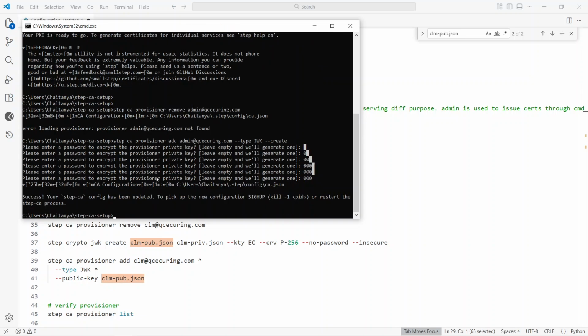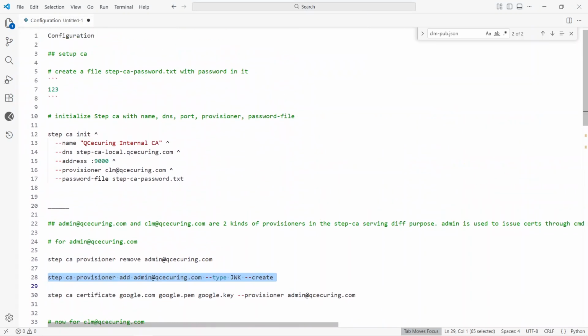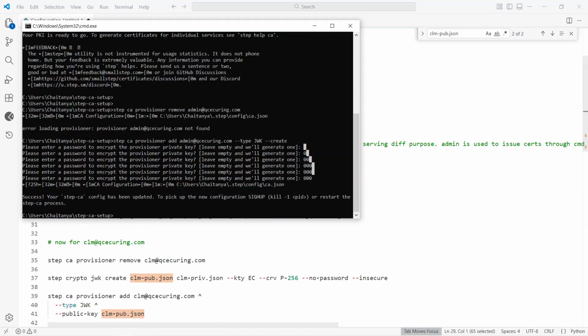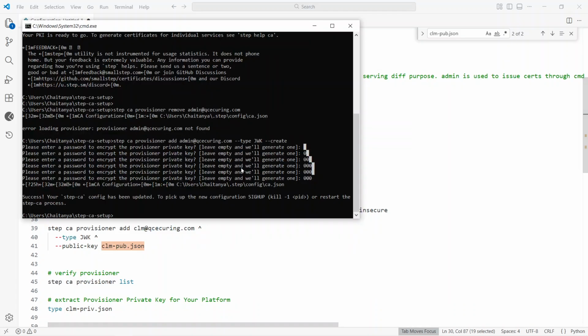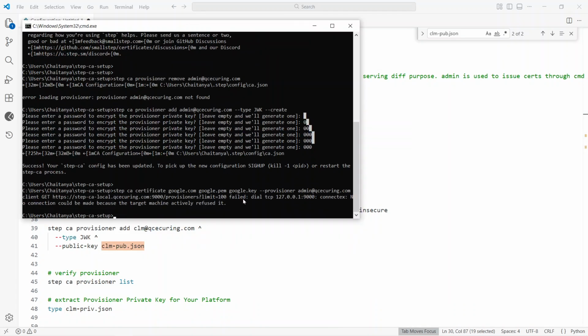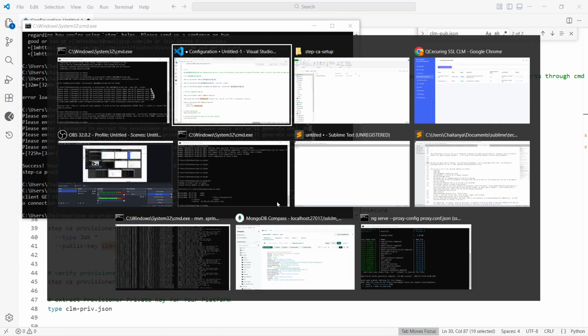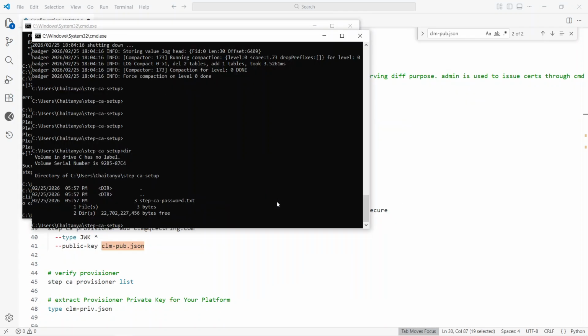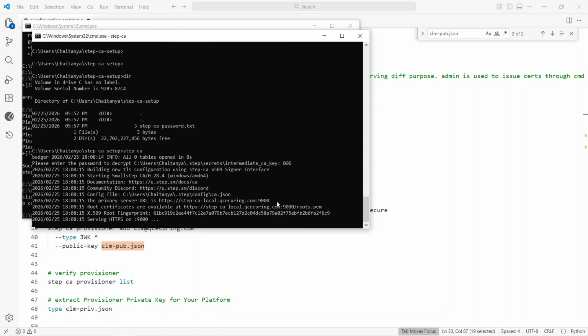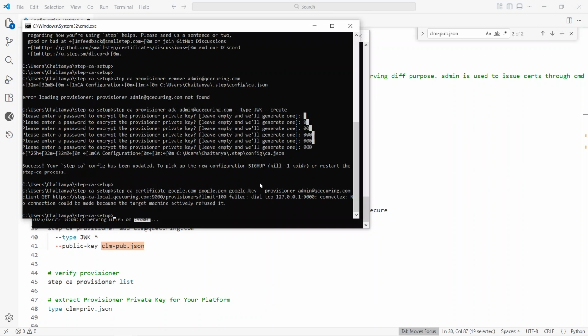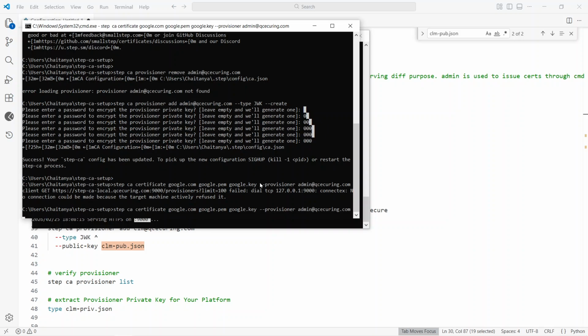Yeah, let's add a new provisioner. Add the password which you have specified in your Step CA password text file, and add it. Let's check whether the certificate has been issued with this provisioner or not. Okay, it says to start the Step CA instance. Let's start it. So Step CA is running on port 9000. Okay, let's run the command again.